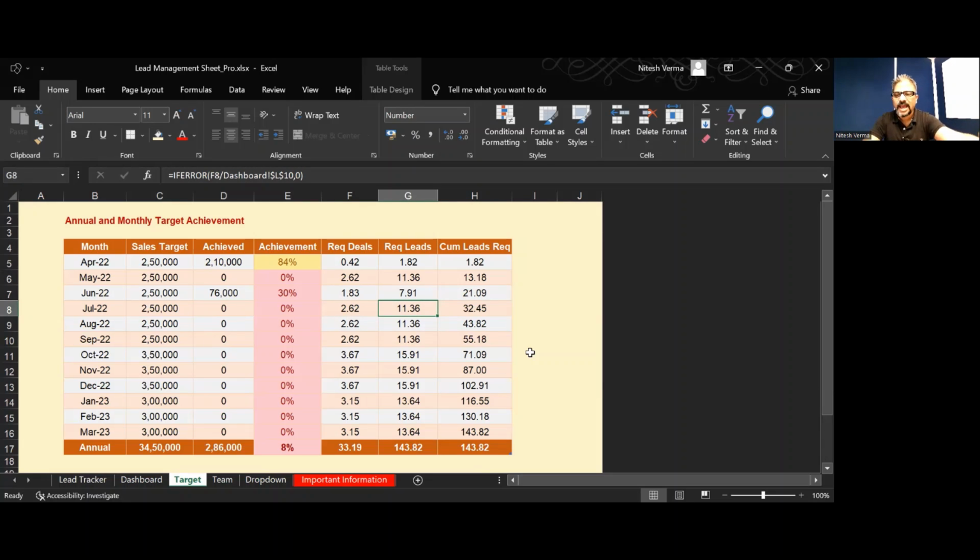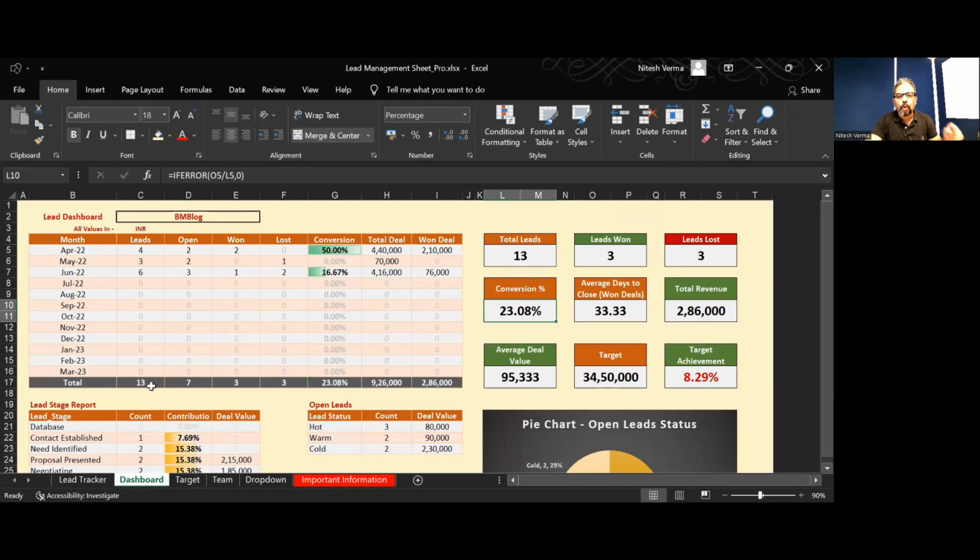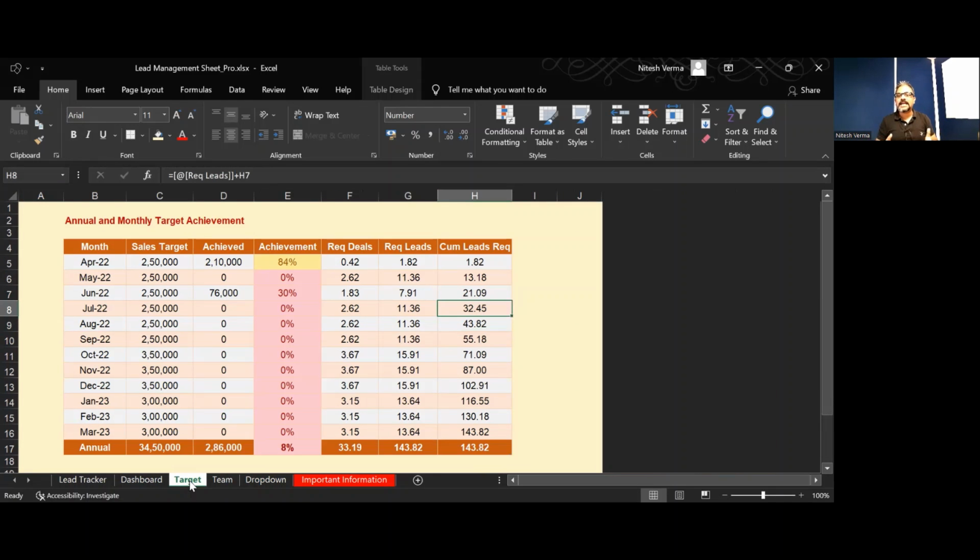But since you already have shortfalls from April, May, June, by the end of July, your total lead count for the year has to be 32.45, 33. And what is it right now? Right now, you are sitting at only 13 new leads. So you have a shortfall of 20 leads by the end of July. So this becomes the target for your marketing team or your telecalling reps or whoever is in charge of generating new leads.